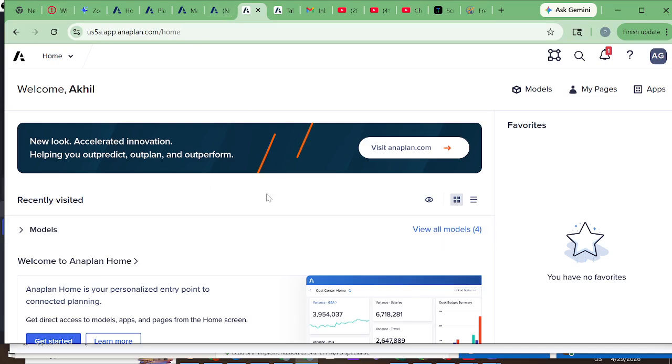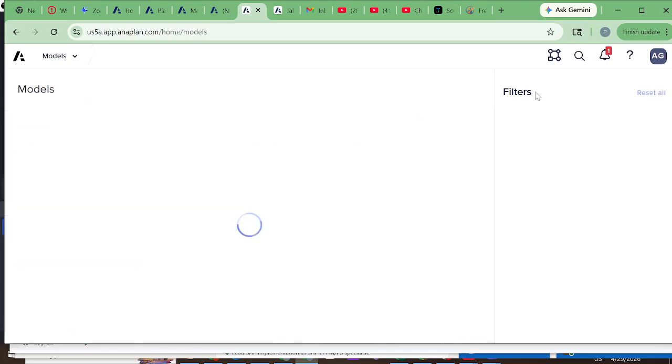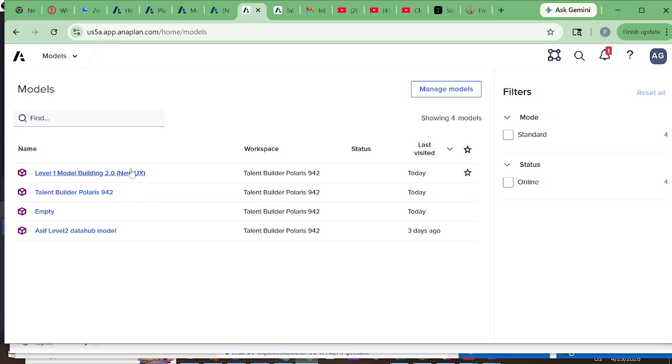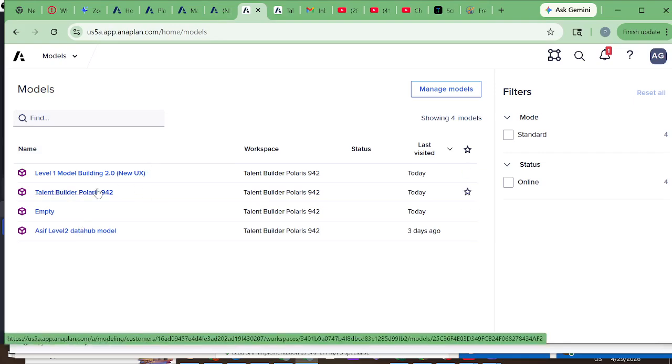So this is how it looks. This is the home page of the workspace. We can see here whatever models you have. If I click on these models, you can see all the models: level 1 model building, talent builder, Polaris 942. So this is how the home page workspace looks. Where we do the activities is known as a workspace, so we need to do the activities over the workspace.